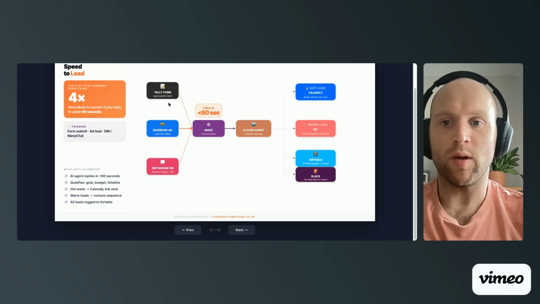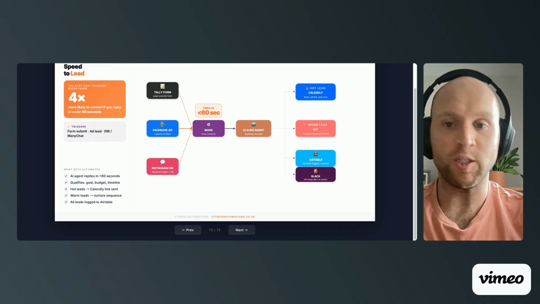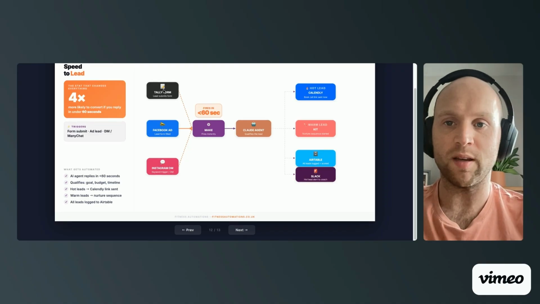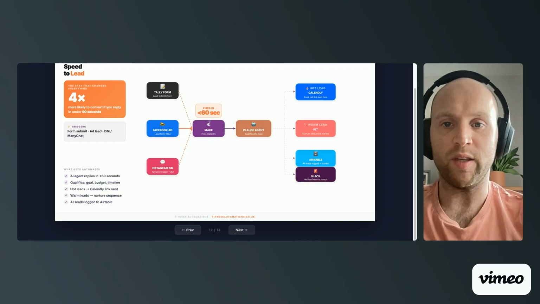So the way this works is if you submit a lead form on Tally, again, if it's a Facebook ad, if it's an Instagram DM, it could be a contact form on your website, wherever they're coming from, again, this is going to trigger straight away. And first of all, they need to be added to Airtable, so that's going to be over here. But the Claude agent is going to qualify that lead then. So what it's going to do is one of 2 things.